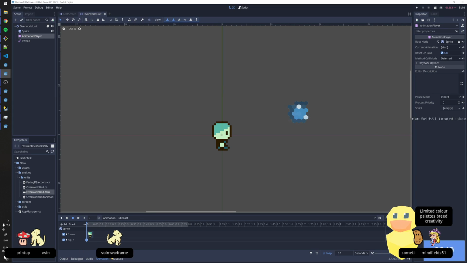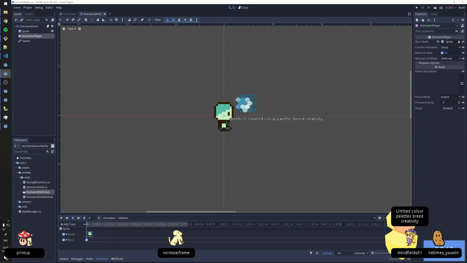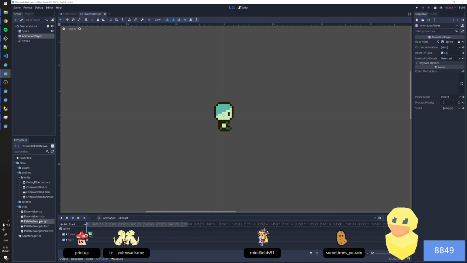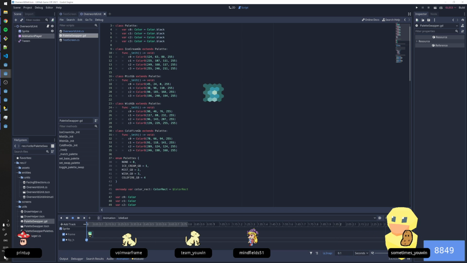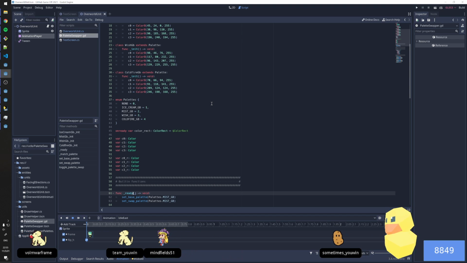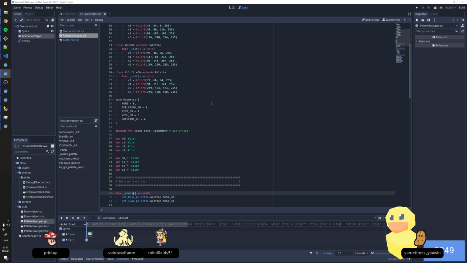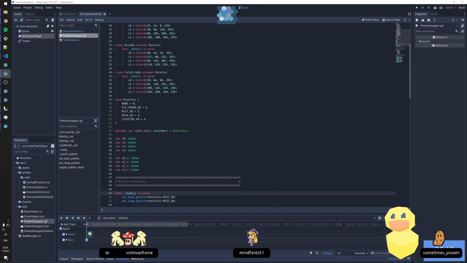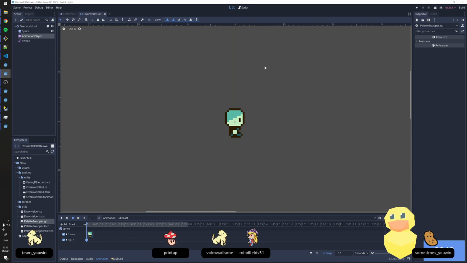Yeah, so I do have a palette swapper script. So it works for palettes of this size. Limited color palettes breed creativity. Yeah, exactly. Limited anything kind of breeds creativity, or stifles it, I guess, if it's a bit too limited.